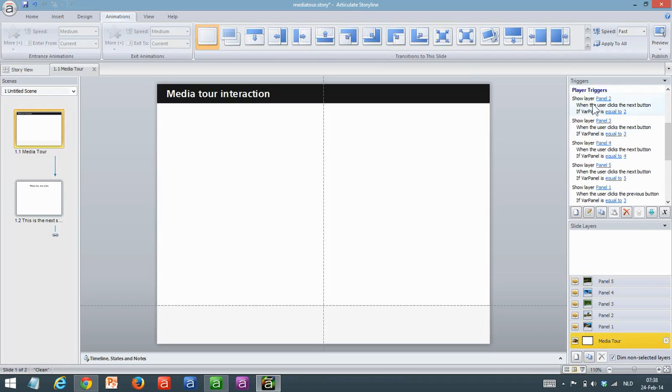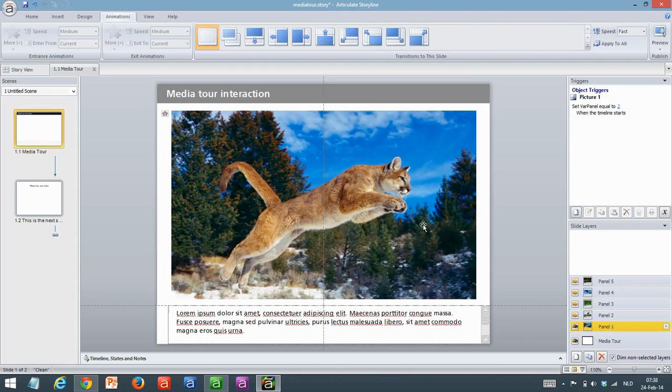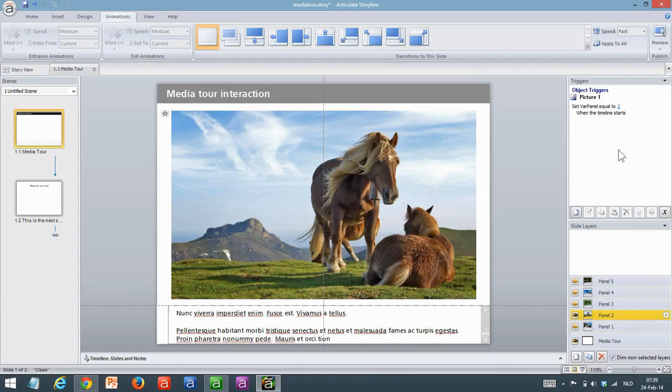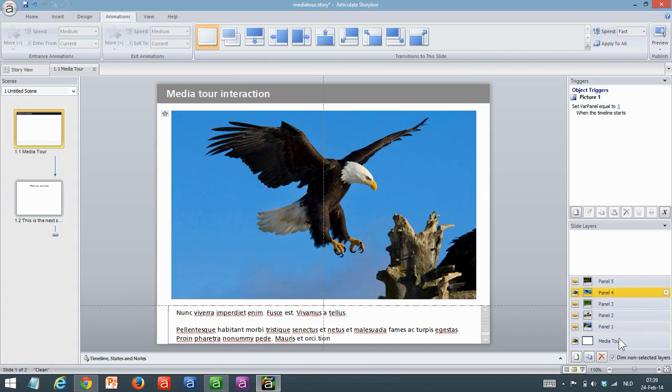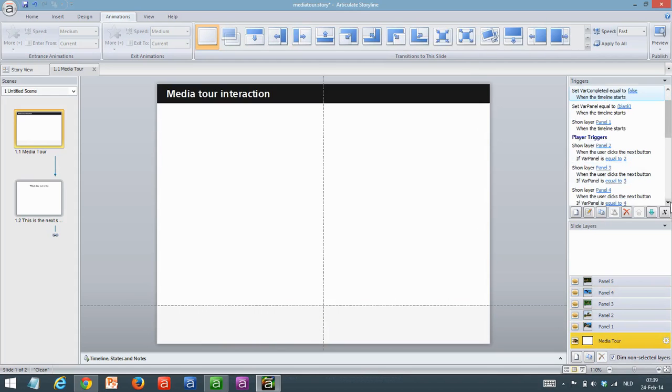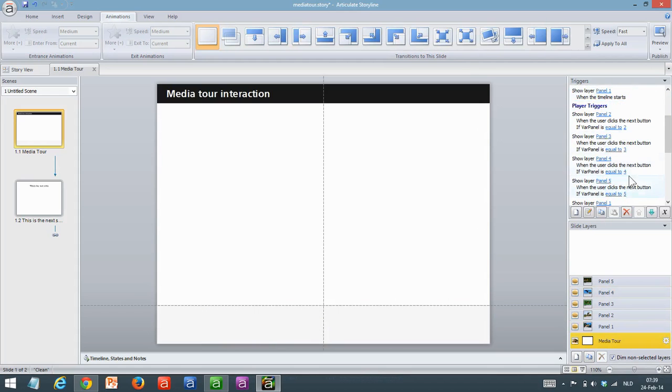here. So if the next button is being clicked, I want to show the layer of panel 2, and the variable for panel should be equal to 2. And basically that means in panel 1, when I've completed this, I'm going to say var panel is 2, so that's the next panel. So when I do that for every panel I want to show, I set the variable to the next panel. And that way I can jump through these layers using the next button, and with a basic check on what the variable is, I will know to which panel to jump.